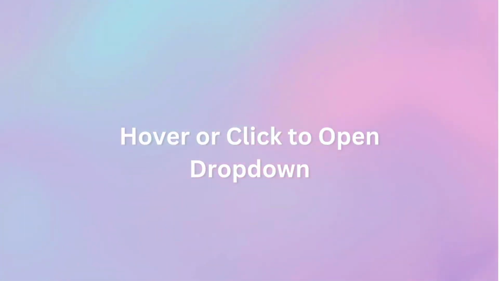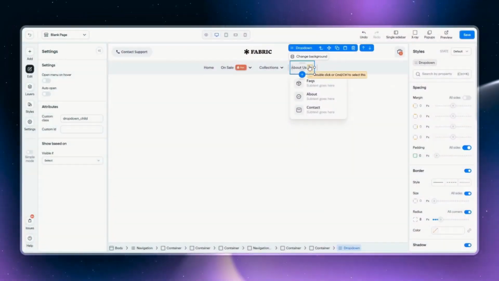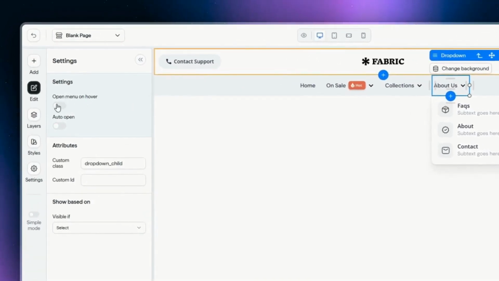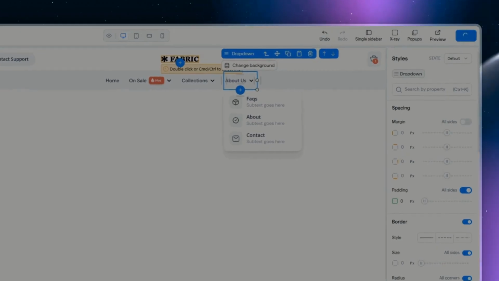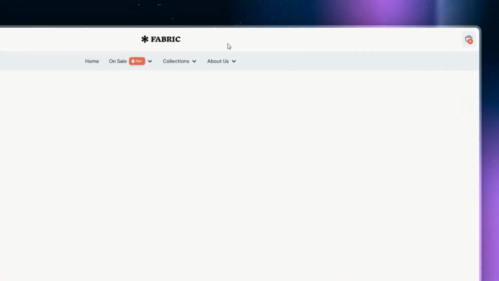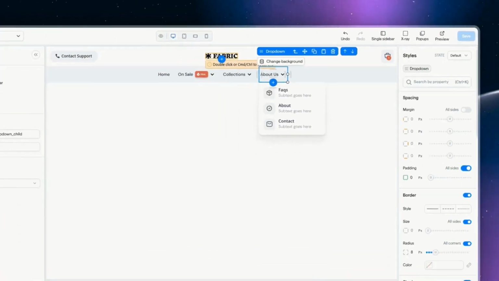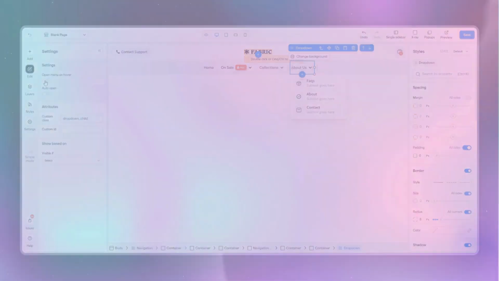Fourth step, hover or click to open. You can choose how the drop-down opens, either on hover or click. When the toggle is enabled, it opens on hover. When it's off, the menu will open only after it's clicked.